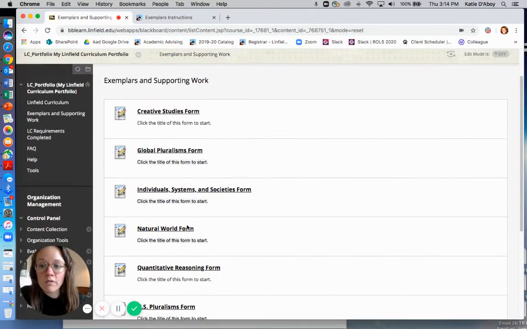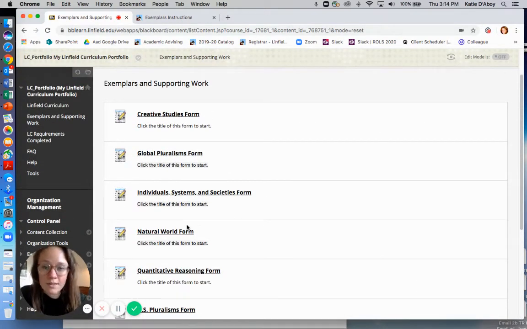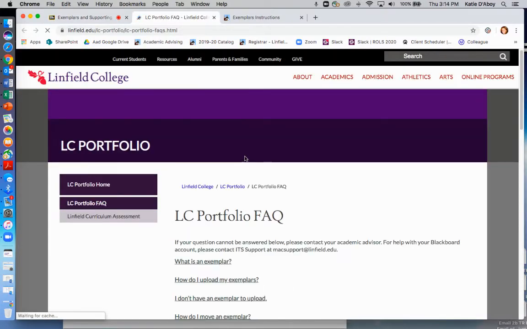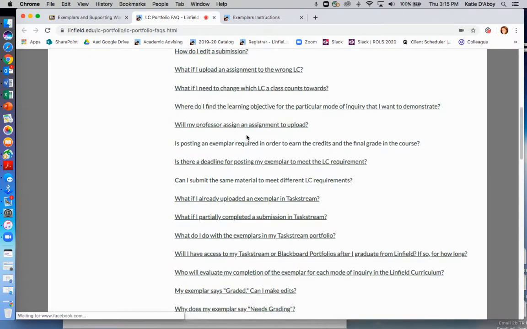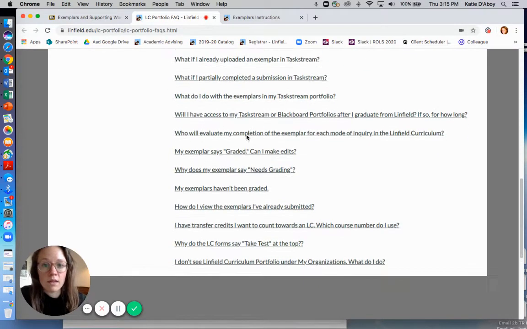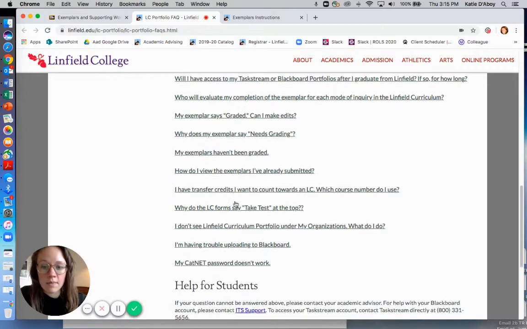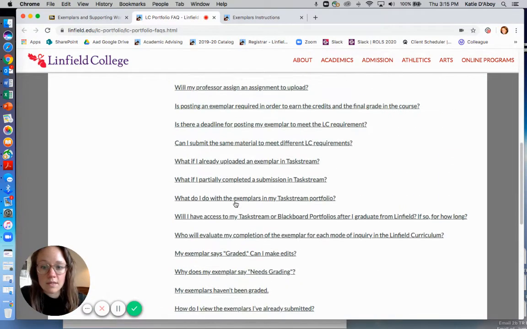But if you want more information about which courses require exemplars, you can find that information in the catalog, as well as the LC portfolio FAQs page, which is linked right here. This page gives you a little more detail about questions that students often ask with relevance to the Linfield curriculum and the exemplars and how to submit them.